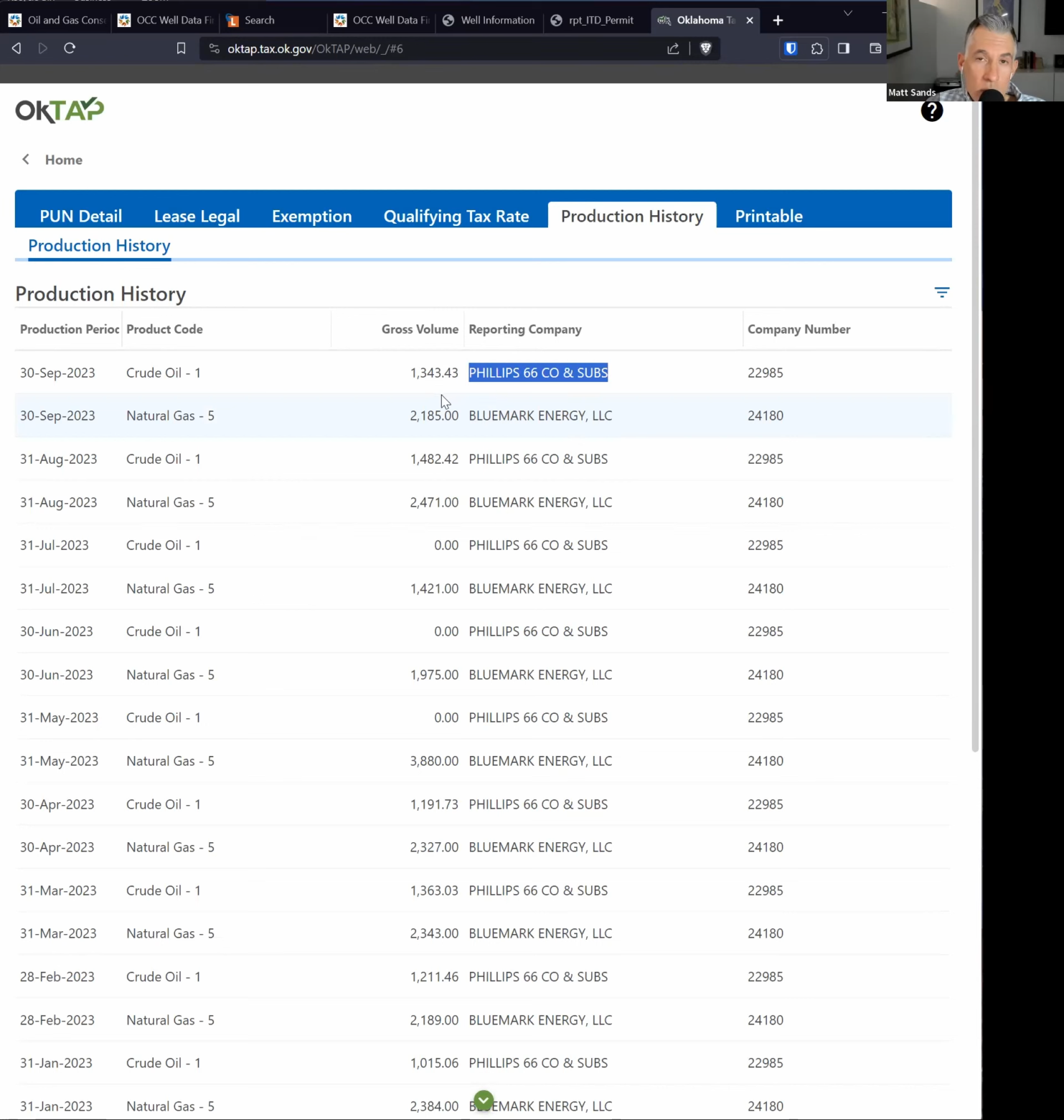And so these would be the volumes you want to check against your check stub to make sure it's accurate. And again, you would be looking by the production month. So in this case, for September of 2023, for crude oil, we want to see that our check reflects the 1,343.43 barrels of oil.